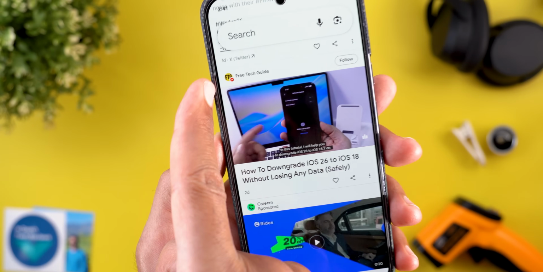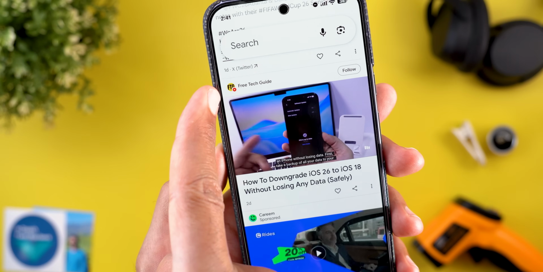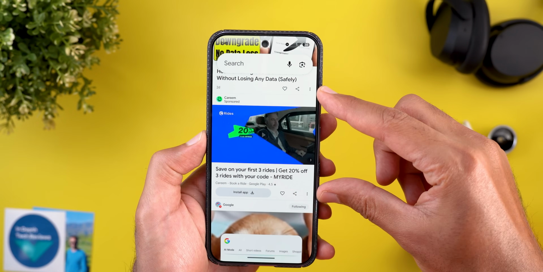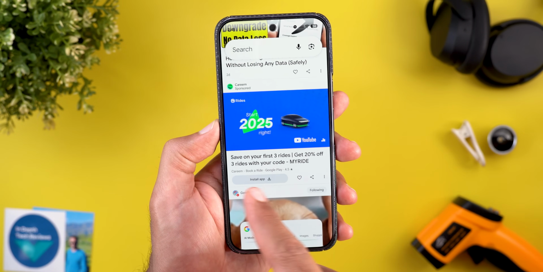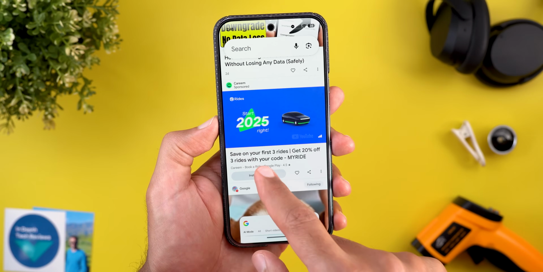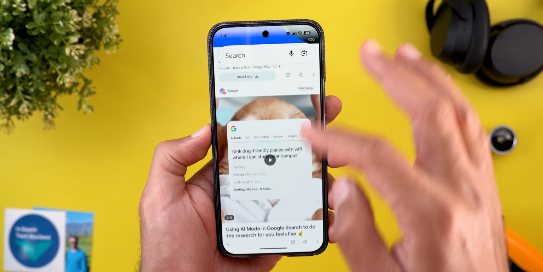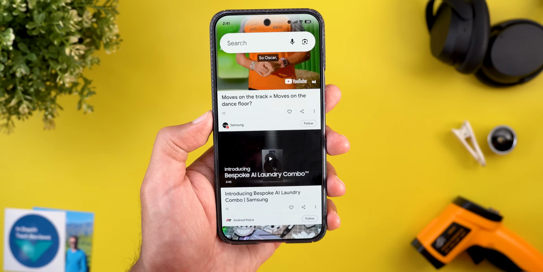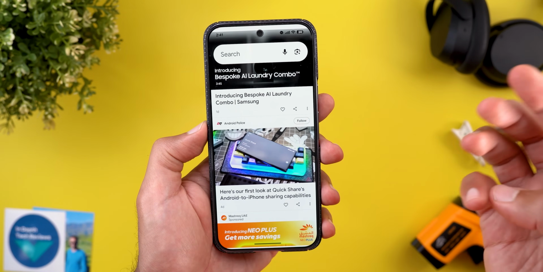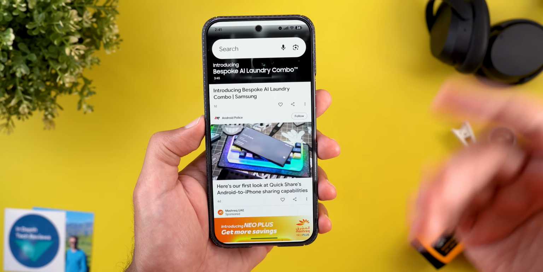Also, the same applies to YouTube. You can see a YouTube logo over here. Then we have recommendations from Google Play Store with a new install app button that allows you to install the app immediately from the same screen, which is a nice touch. Also, some people started to see recommendations from YouTube Shorts, Instagram, and more.